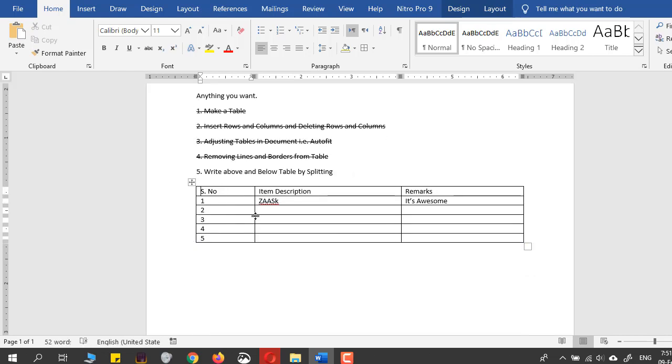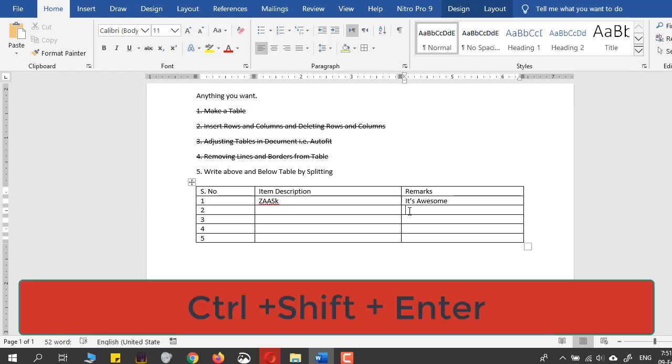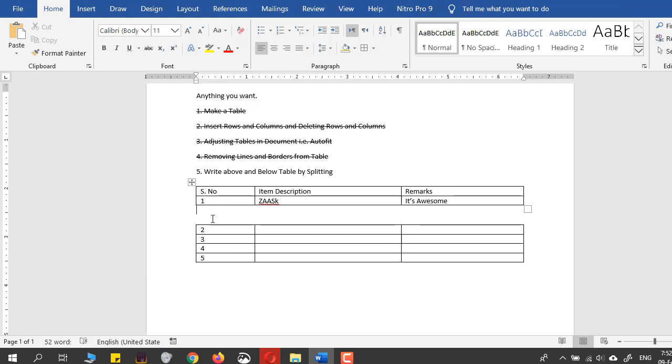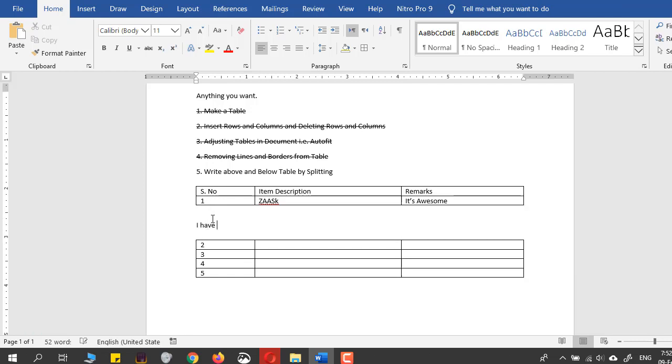Now how do I split it? I want to write something in between these two rows, but it should not be a table. How do I do that? I just come in here, and I will just press Control Shift and Enter again. What happens now is that these rows are split, and I have just added text in between, which has converted this table into two tables.